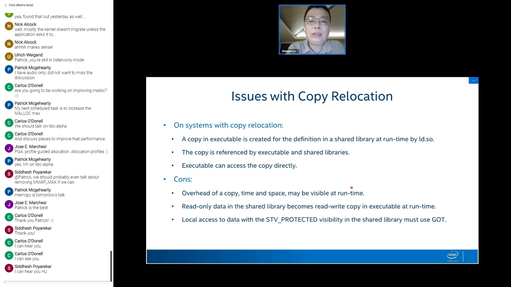The copy is created at runtime in the executable, and is used by the executable and the shared libraries. Of course, because the copy is in the executable, the executable can access the copy directly. There's a problem with copy relocation. There is an overhead: you need to maintain a copy in the executable. That takes time to copy, and of course space. Another problem is that if you have read-only data in the shared library, it becomes read-write in the executable.